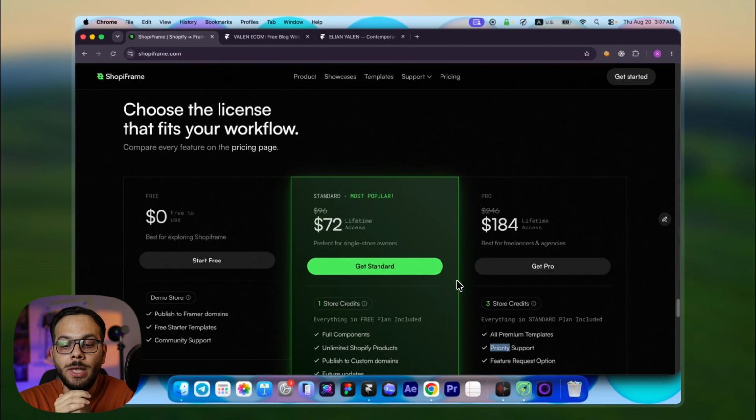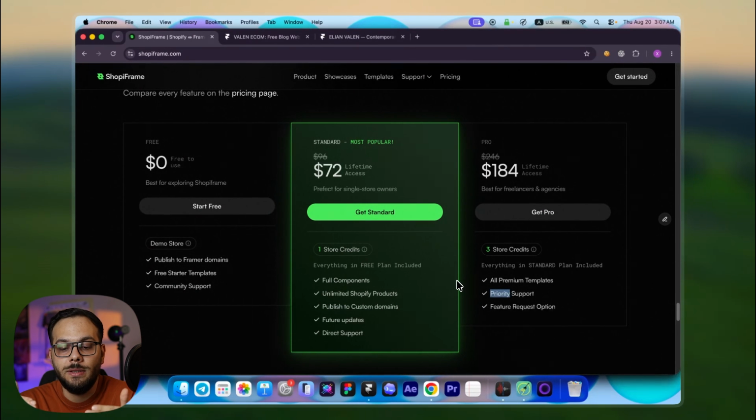And for the standard plan, you're gonna pay $72 for a lifetime access with one store credit. You have full components, future updates, direct support, and their support is amazing. Like, they're not selling subscription. They're not just giving you a portion of components. They just give you a, let's say, a store credit for lifetime access, and you do have everything that they have on their plugin, okay?